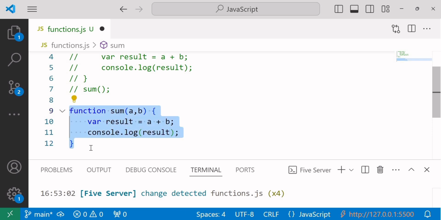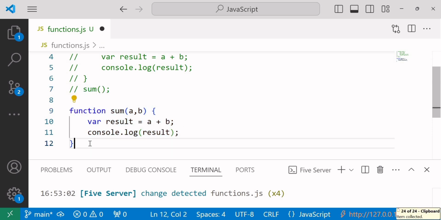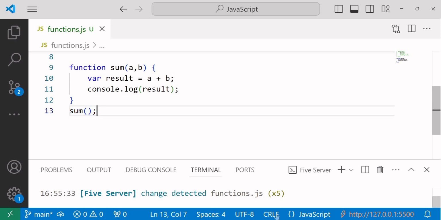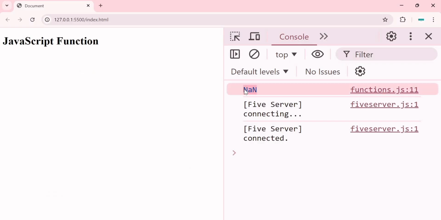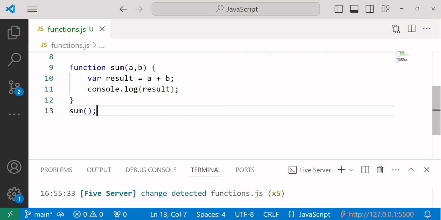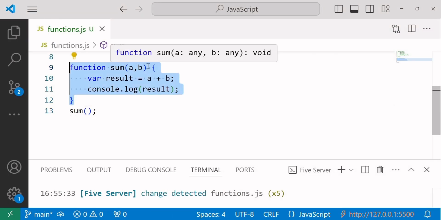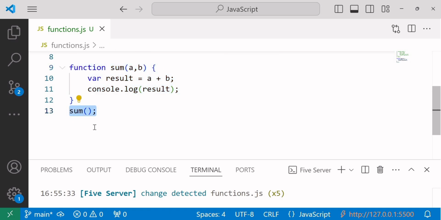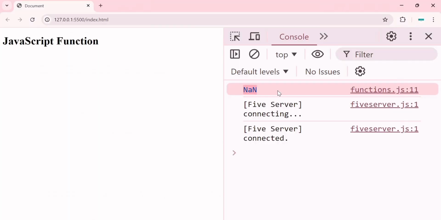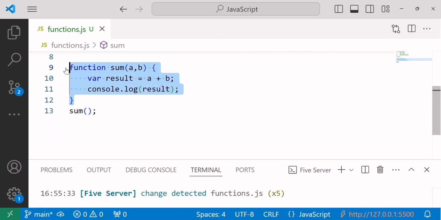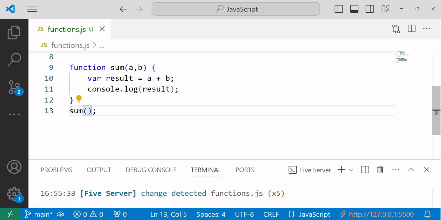But here if I call this function like this, the function name with parentheses, then you can see we are getting NaN, not a number, as output. Why are we getting NaN? Because this time the sum function has two parameters in the function definition. That is why while calling the same function, it will expect numbers. And we are not passing numbers as arguments. That is why we are getting NaN, not a number. So here, in order to call the parameterized function, we need to pass the arguments.